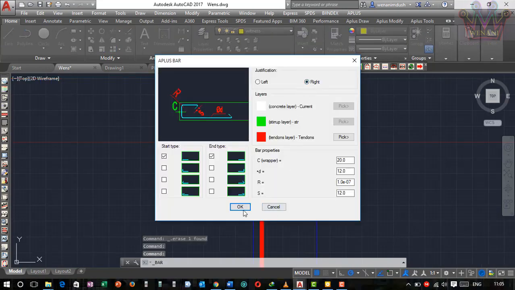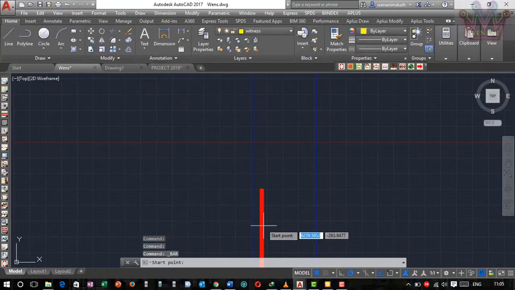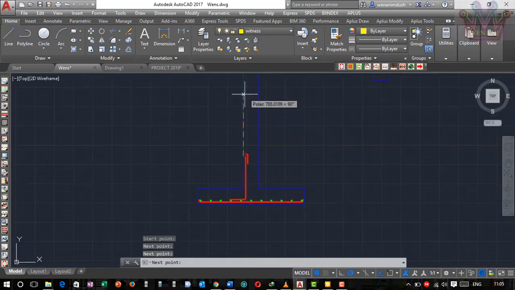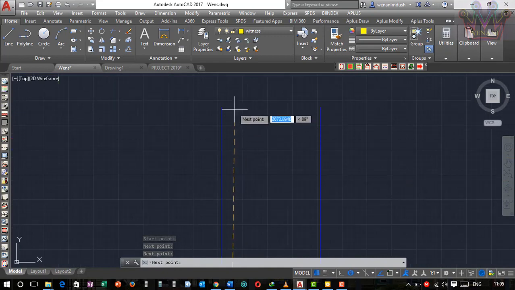So for this one I have to choose the right side. Okay, then I place my bar. It's very easy. As you can see, I don't have to go in to do with the line thickness or whatnot. Just have to click. So let me switch on the object snap, which is F3.